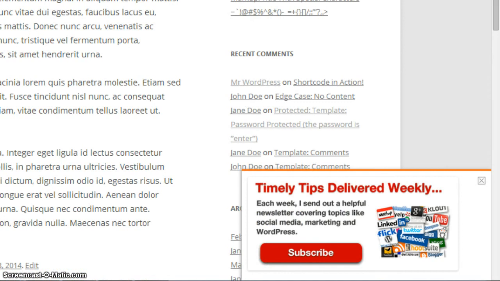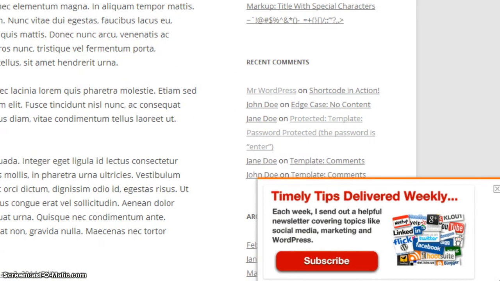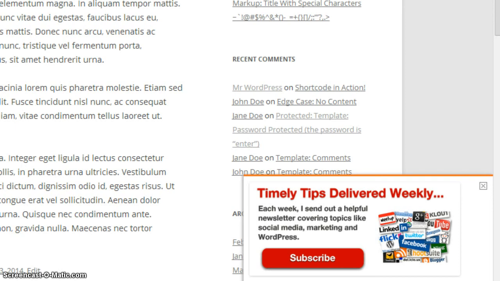So as you can see, it's really not that complicated to get your own slide in call to action on your website. And if you create your own shortcode so that you don't have to keep constantly putting in that little bit of HTML at the end of your post, then it could save you some time.